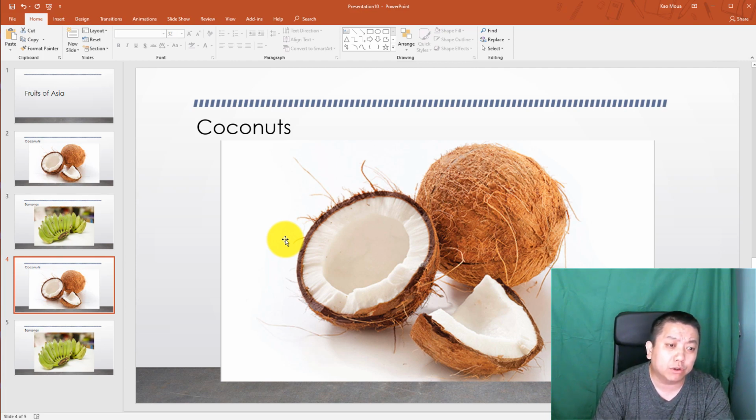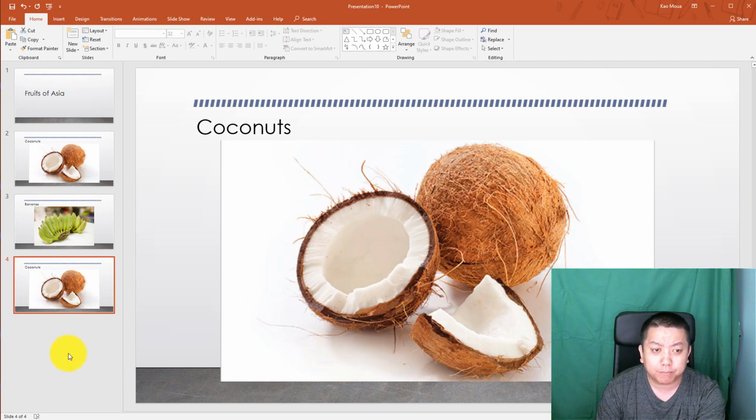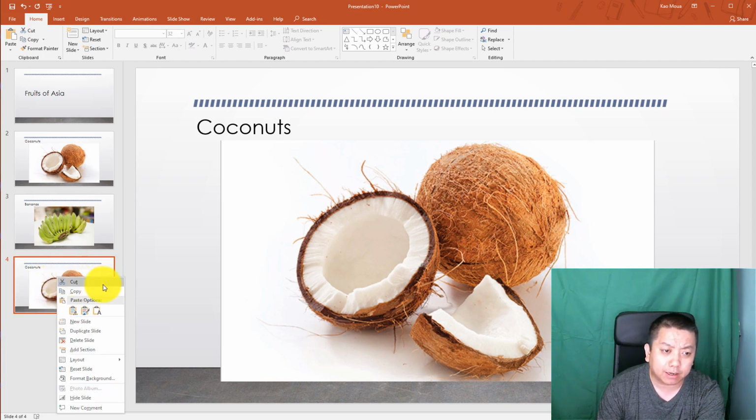So I want to show you how to delete it. And it's very easy. You can just select the slide that you want to delete. Once you have the slide selected, you can press delete on your keyboard. So let me press delete on my keyboard, and that will delete a slide. Or you can right click on your slide, and then you can choose from the drop down menu delete slide to delete that slide.